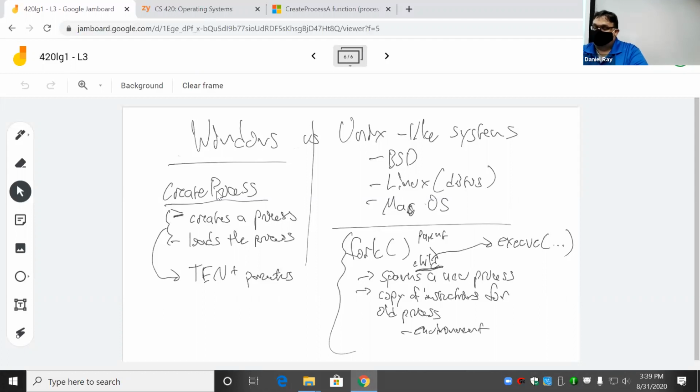Any questions so far? Distinction between a process, how processes get spun up, anything like that? Processes and programs.